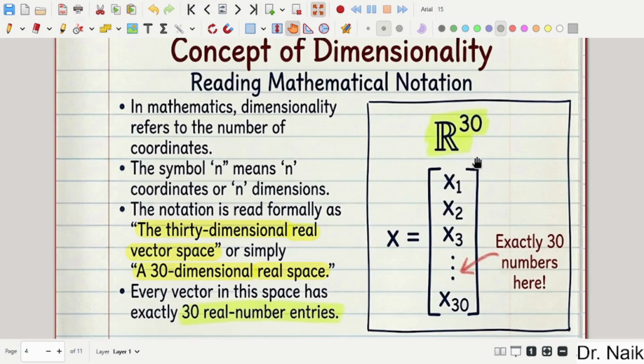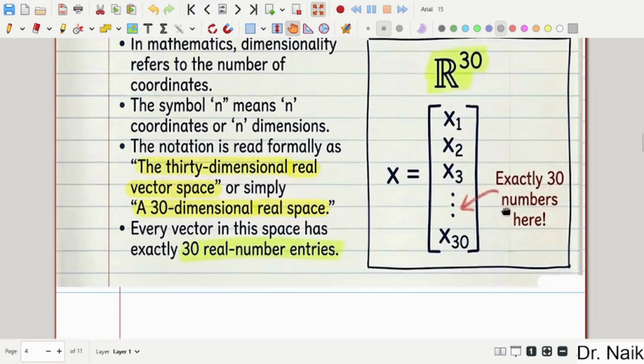Every vector in this space has exactly 30 real number entries. So X is our column vector with 30 real number entries. 30 because n is the number of coordinates. So we have 30 entries in our column vector.